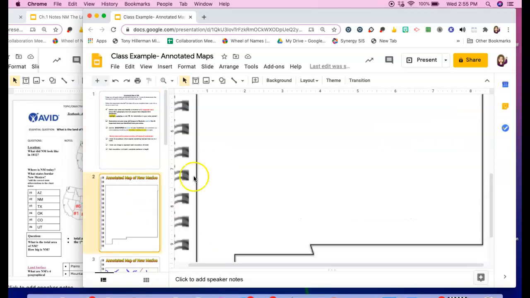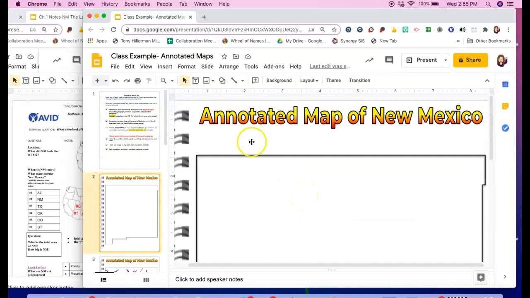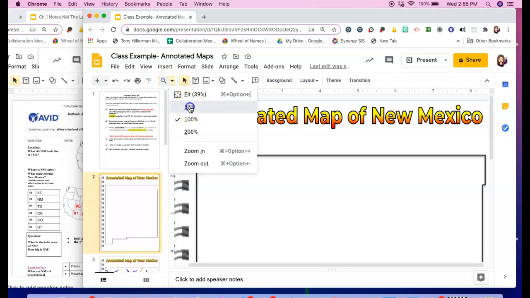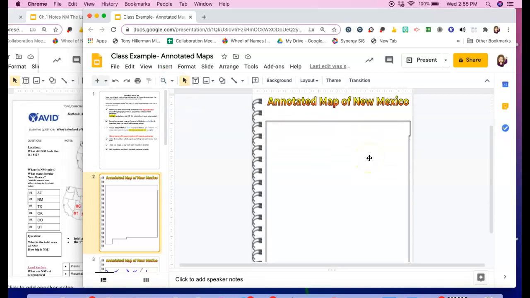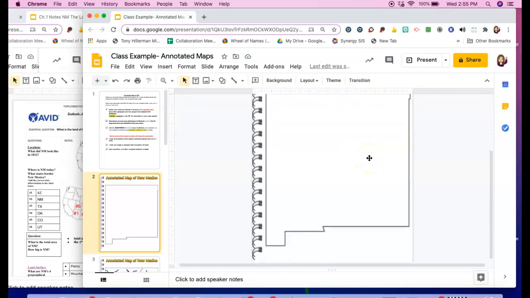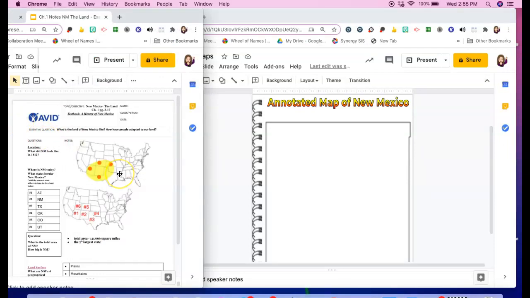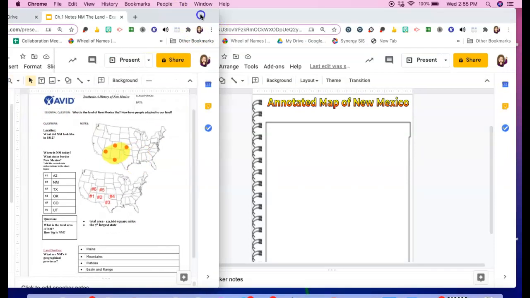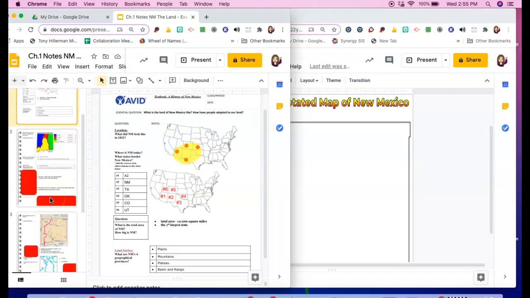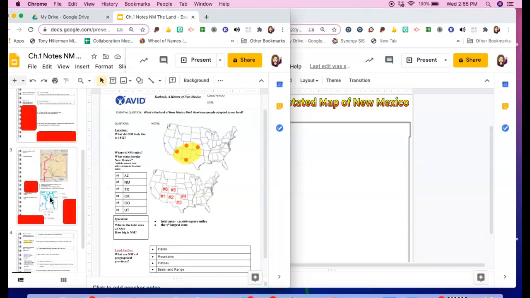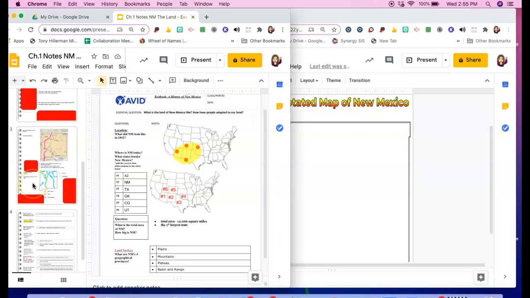Page 11 of your interactive notebook is where you will find the template for your map. I'm going to zoom out here so we can see the whole thing. And I'm going to go ahead and redo what we did in class together. So the first thing that we did is I referred to my notes, and I looked through these notes to identify a fact that I thought was important to include in my map.